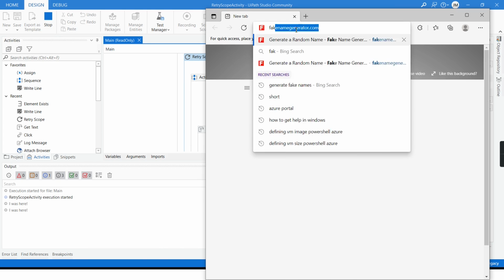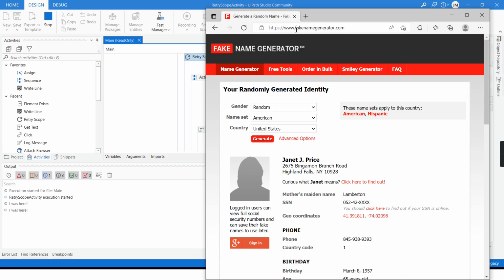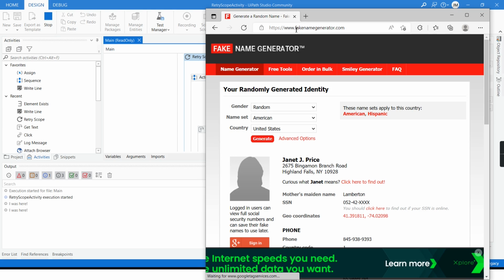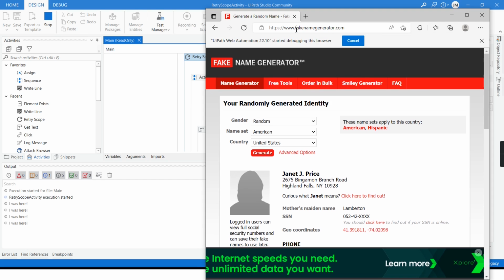Now, I will reload the page, and the process should take from here. And as expected, the process has worked and the name was written here.